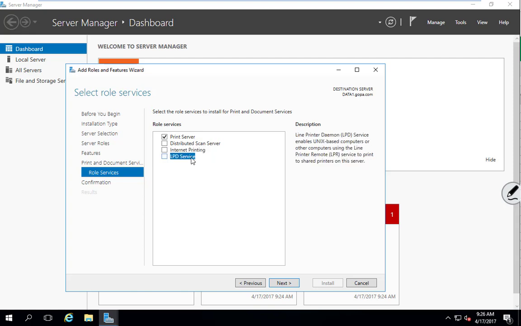We also have LPD services available to us. This is the Linux and Unix world. So if you have Linux devices or Unix devices out there that require LPD, Windows Server provides that to them, and it's just a way of printing. So we're not going to worry about that, but we're going to concentrate exclusively on print servers.